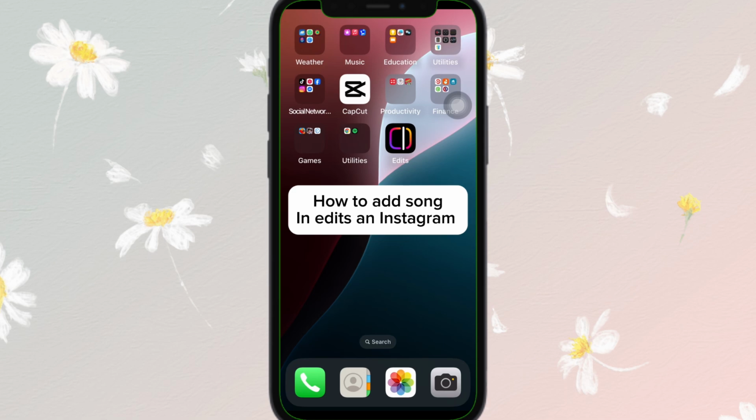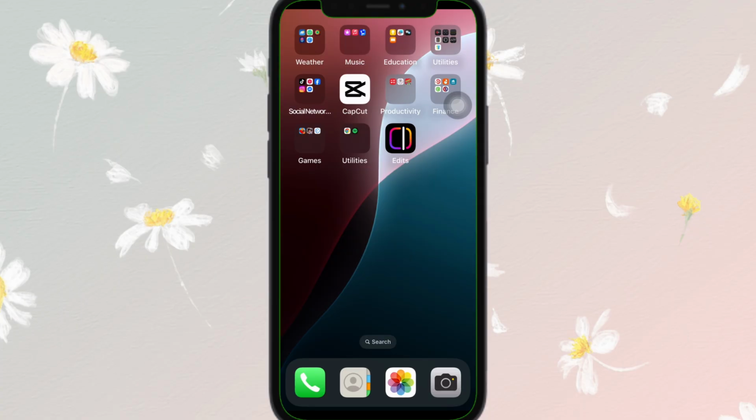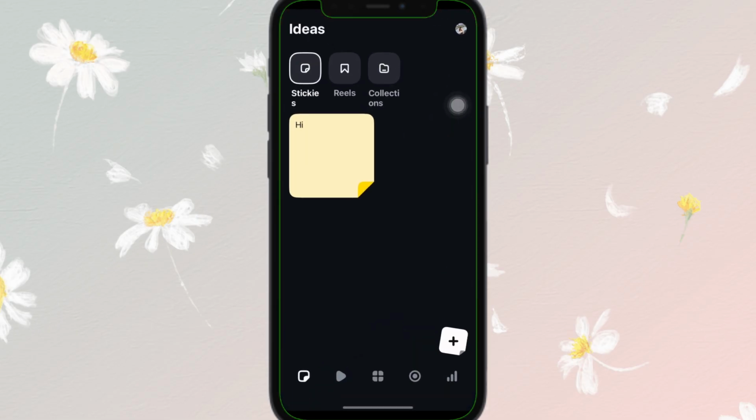How to add song in Edits and Instagram app. If you have been using the Edits application and wondering on how to add song on it, don't worry. In this video, I will show you how to do it. So let's get started. First of all, open the application just like this.